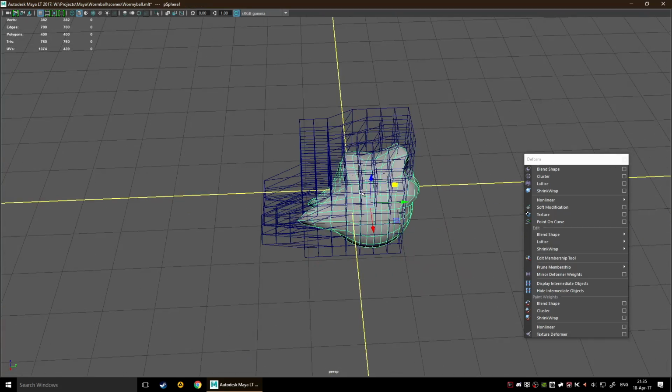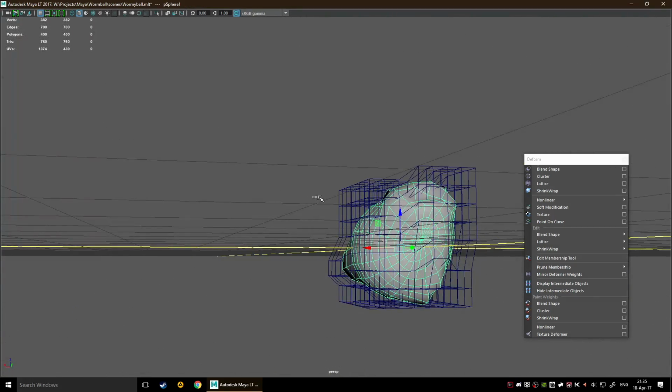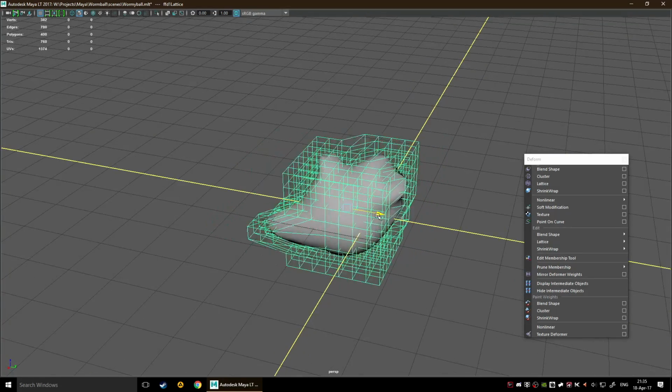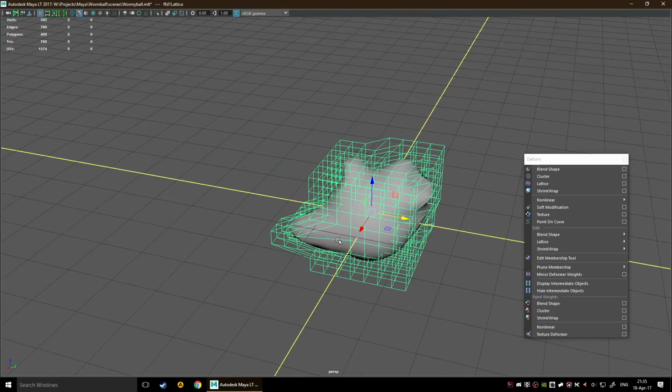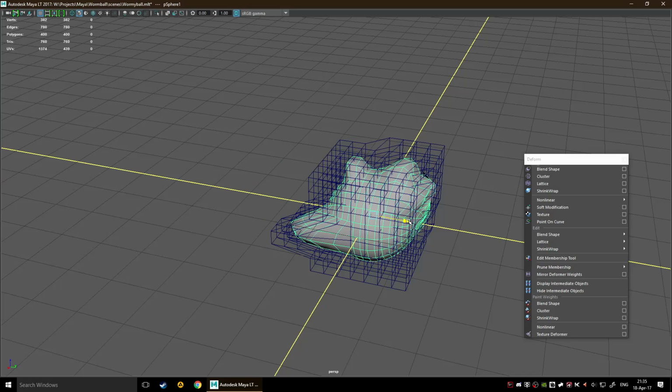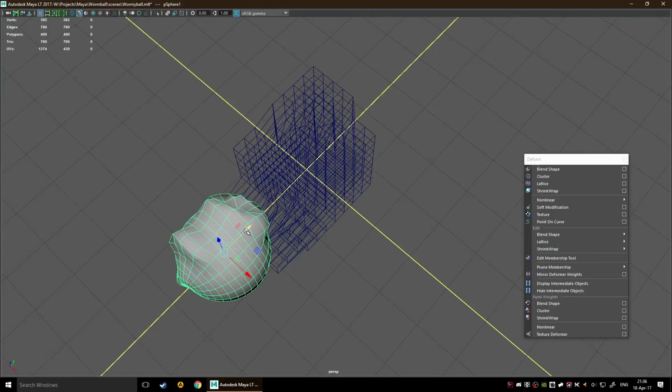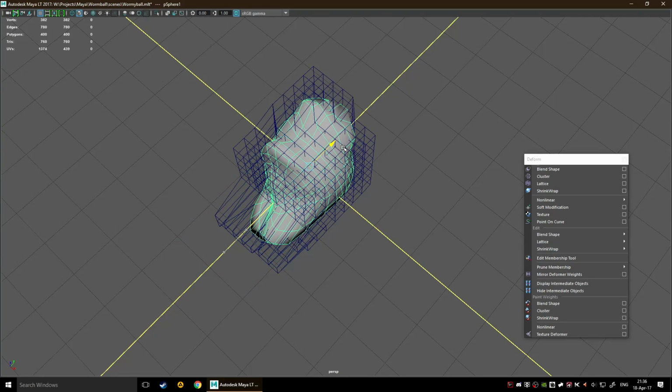Notice that now if I go ahead and select the lattice and move it around, I will move both it and the object. But if I grab the object, I can move it back and forth between the points here that I've edited, and I will be getting the result that corresponds to the current modification of the lattice tool. Now this is definitely useful.